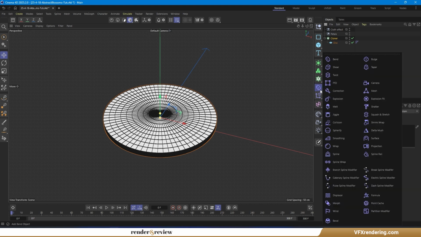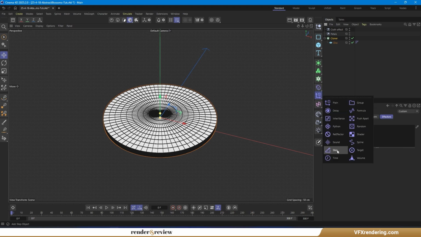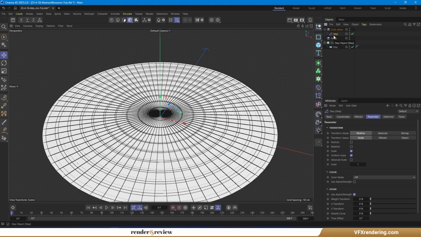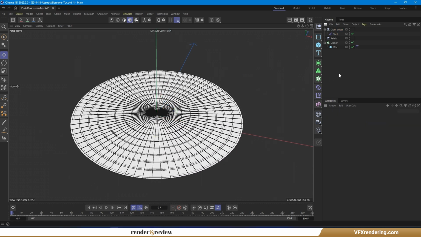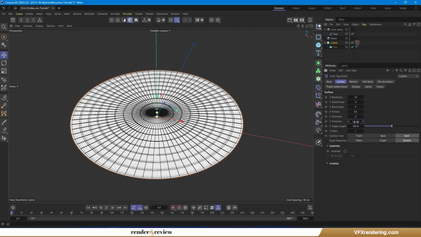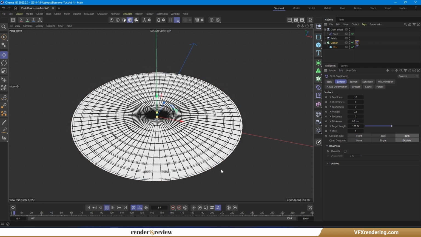Next, in the Effectors tab, add a step effector and set scale to 0.5. Apply a cloth tag to the cloner and set the thickness to 0.5 centimeter. Hit play, and you'll see the petals fall under the influence of gravity.